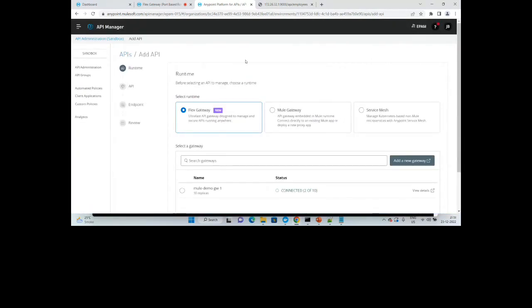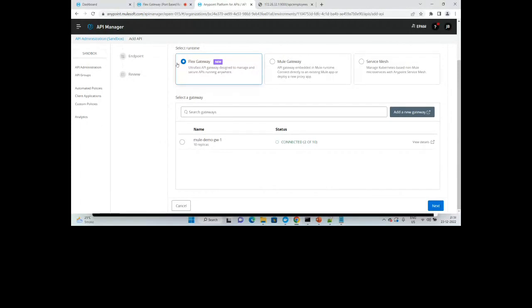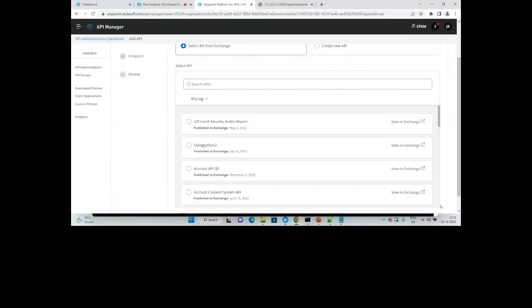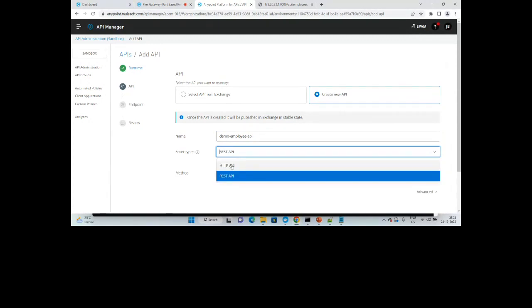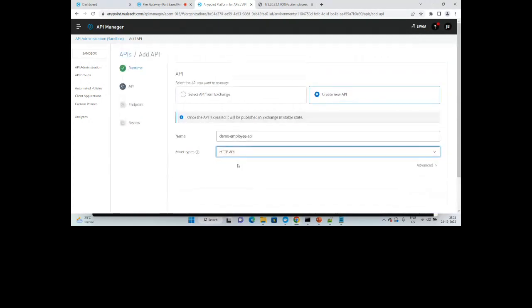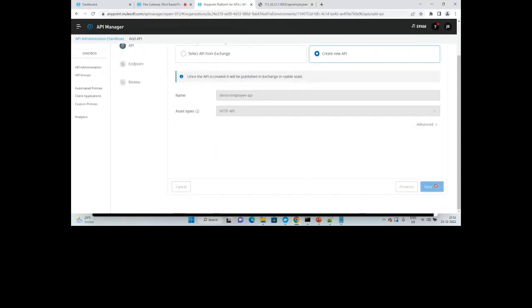Now what you can see here, you have three runtimes: Flex Gateway, Mule Gateway, and Service Mesh. I will select Flex Gateway, and here it will list all the active Flex Gateways. I will select this one. Say next. I will say create new API, and I will give a name like demo employee API. Either you can use REST API, for which you have to provide the RAML, but I will use HTTP API, as it's just request forwarding. Next.